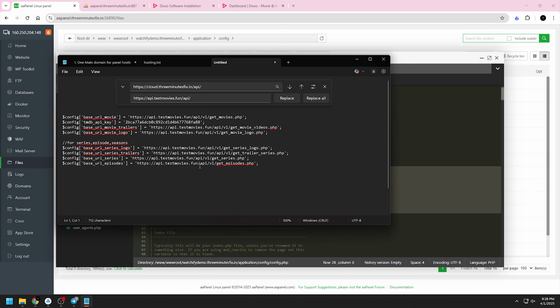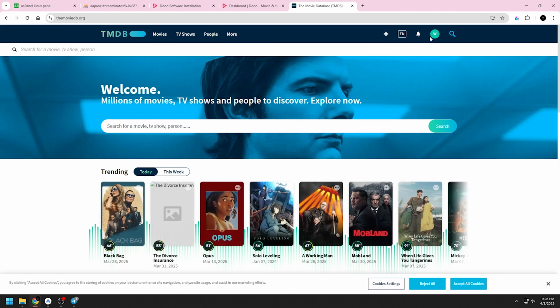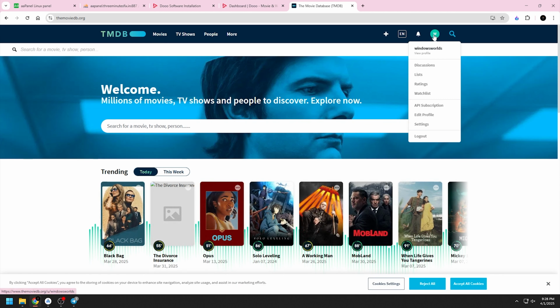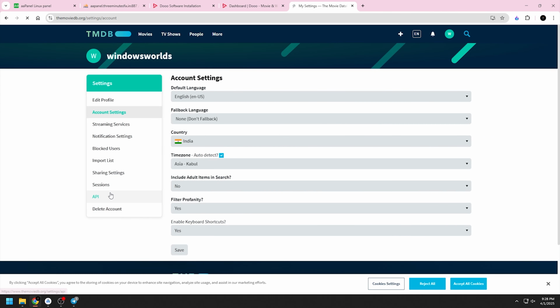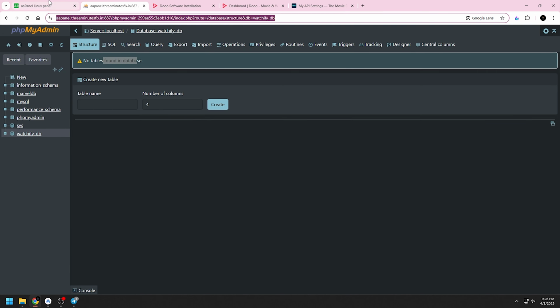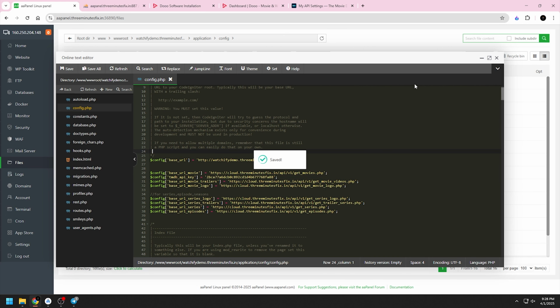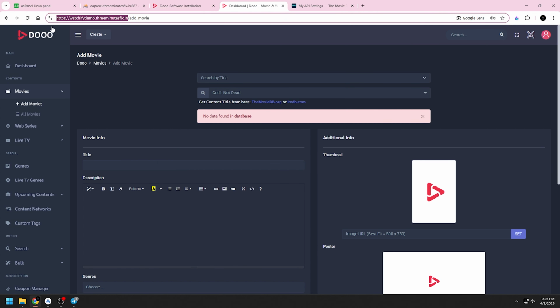Finally, paste the updated URLs back into the config.php file and make sure to change the origin to match your Dooo panel URL origin. Since my aim is to make this source independent, I think it's best to use your own TMDB API key. For that, go to the TMDB website, log into your account. Navigate to API settings. Copy your TMDB API key. Now go to your config folder, open the config.php file, and replace the existing TMDB API key with yours.